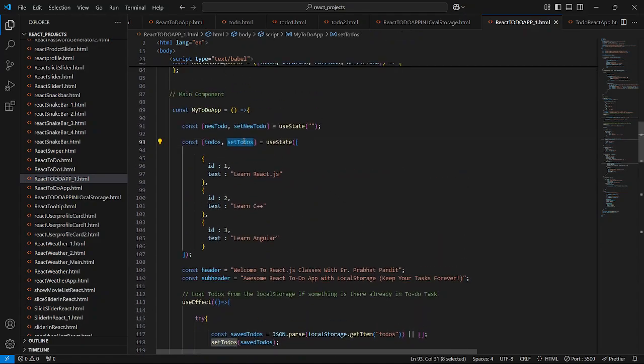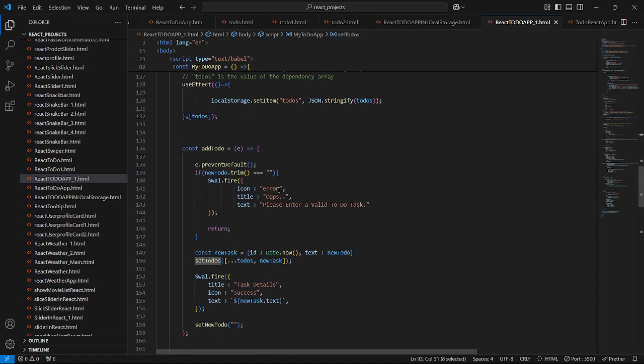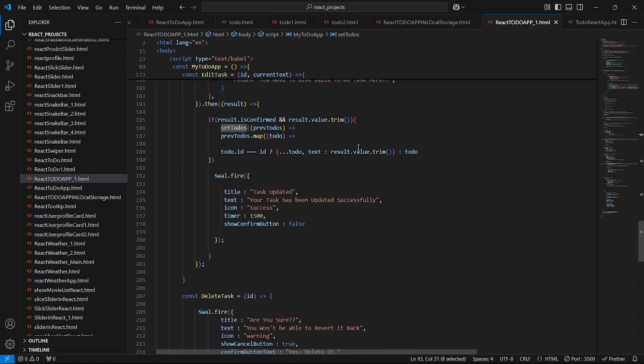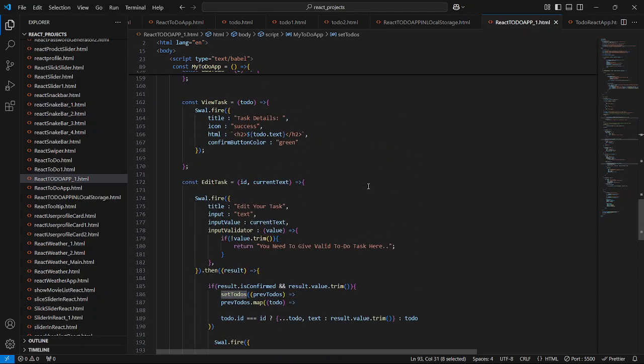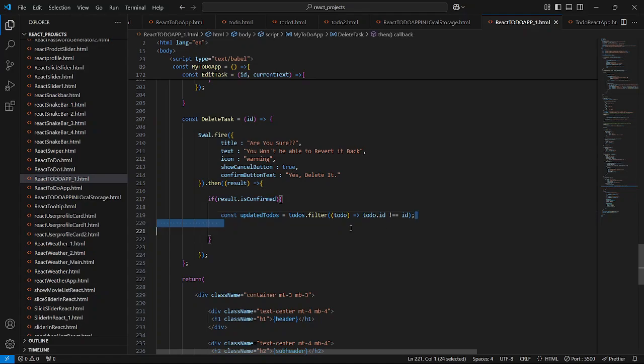We will use the setTodos updater function, guys. We will update these todos because they have been modified, they have been changed, so we have to update the todos as well. Now copy this setTodos updater function and come here, where is the delete method here. Now we will update with this updatedTodos, so copy it and paste it here.